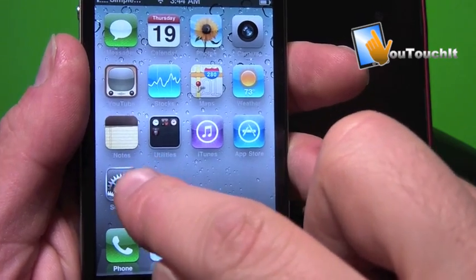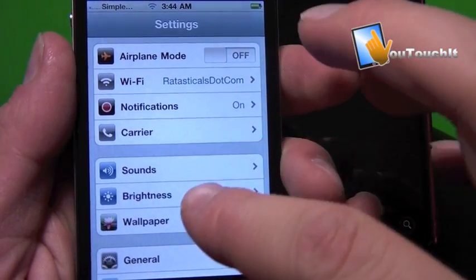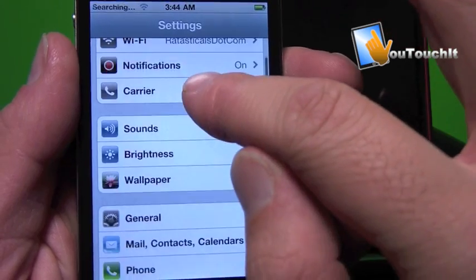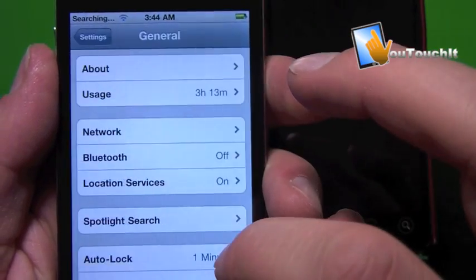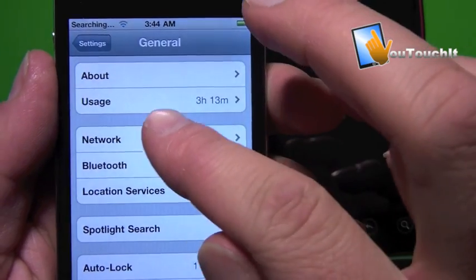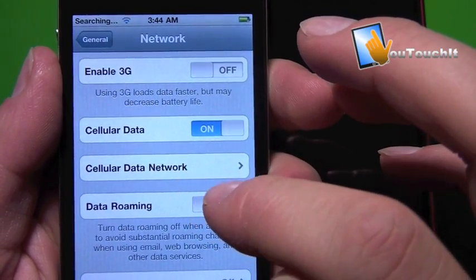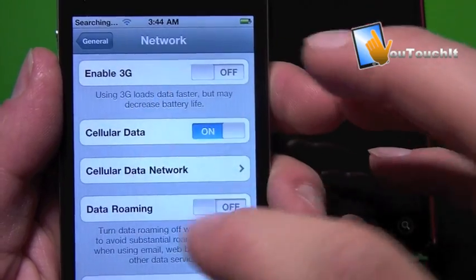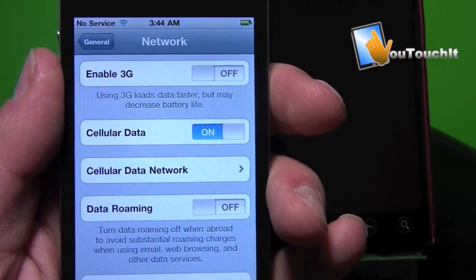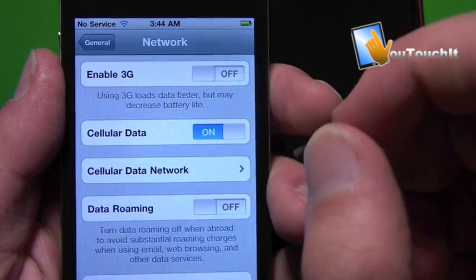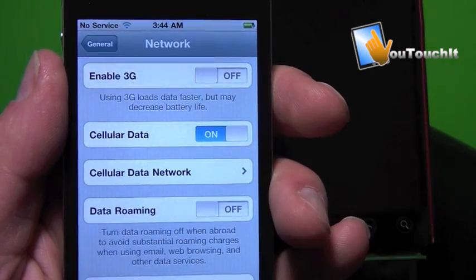You want to go into your settings, and what you want to do is go to General. In General, you want to go to Network. You want to go into Cellular Data Network. This is where I had a problem. This was not showing up for me. This whole section was invisible. I only had the cellular data on and off switch, nothing here, and data roaming.